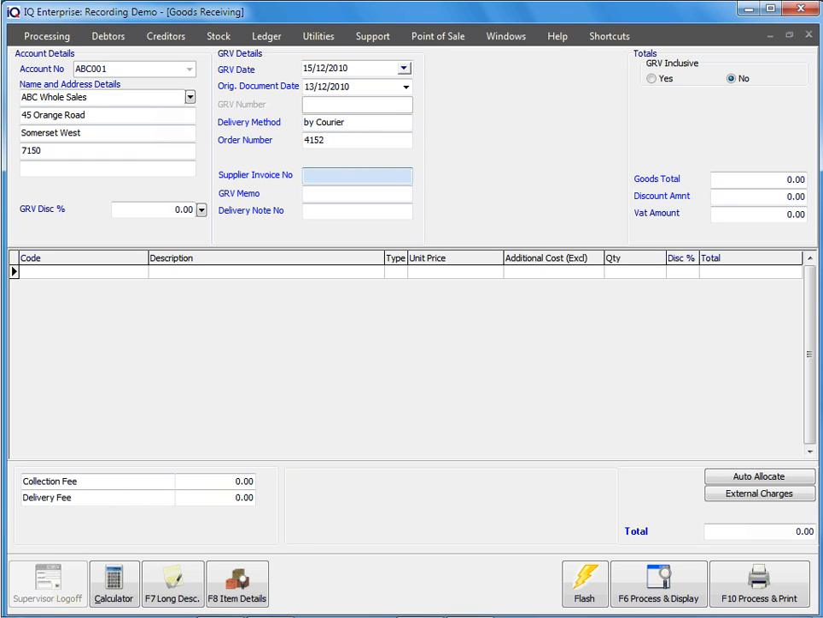The supplier invoice number is very, very important. This is the invoice number on the invoice that you've received from them. You cannot process this GRV without that number. If you wanted a GRV memo, you can fill that in, and if you had a delivery note number, you can add that as well.